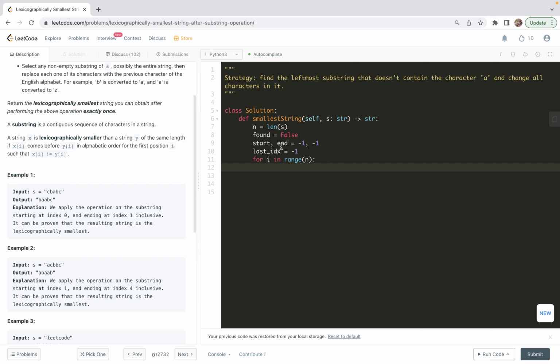Now let's look at the specific process. We're going to make a for loop, for i in range n. The purpose of this for loop is to locate the start and the end of the possible substring that does not contain A, right? So first we're going to check if s[i] equals A, right? In this case, this can be the state that we haven't found some substring that does not contain A, or we found one, but this is corresponding to an A, right? So now let's check this situation.